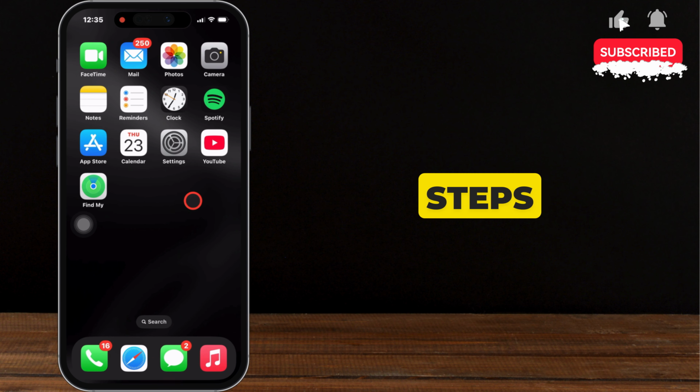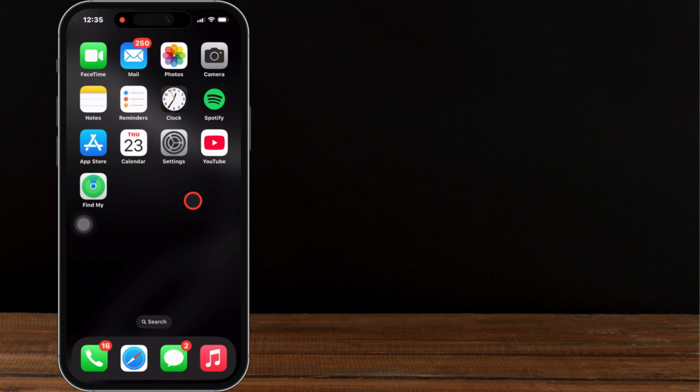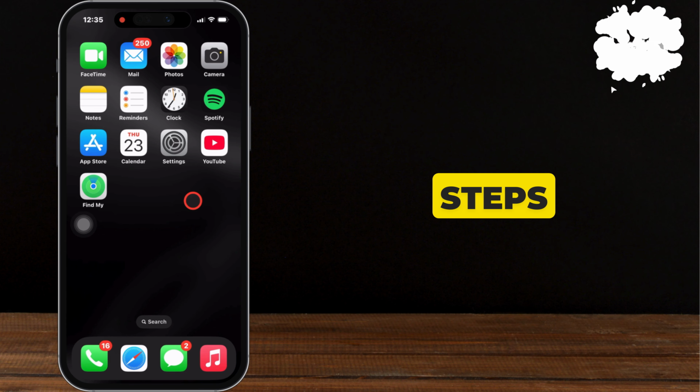Please note that the steps are the same for iPhone and Android devices. Here, I'm performing the steps on my iPhone. So, let's follow the steps.